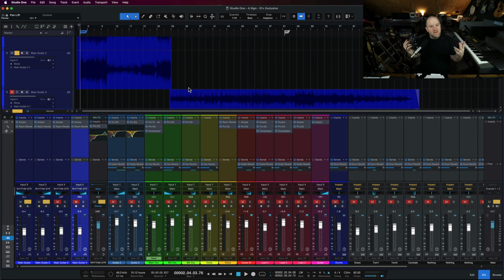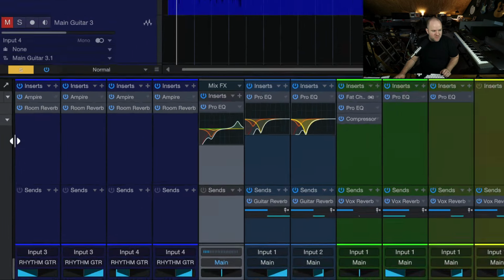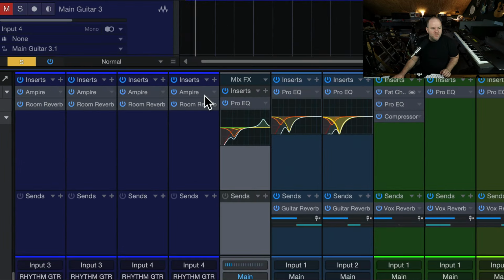It's the same in my head. The way I'm mixing this is as one thing. It's one stereo sound, so why not put one plugin on there? Now you may ask, could we do this with the Room Reverb? Yep. Could we do this with Ampire?